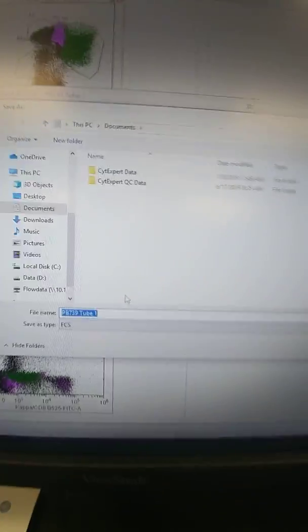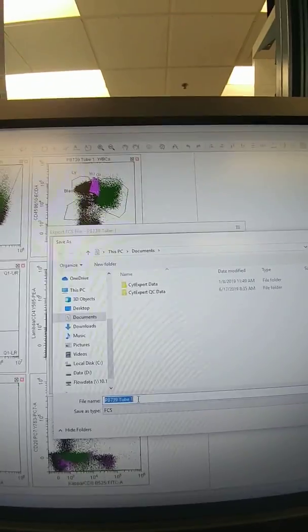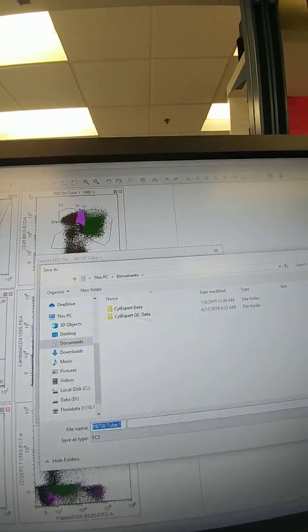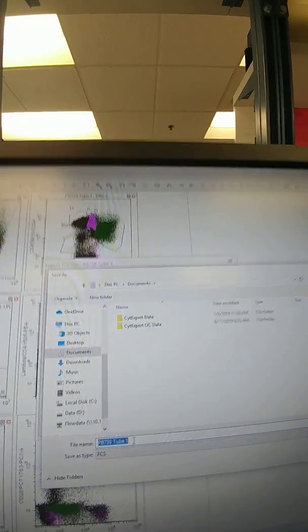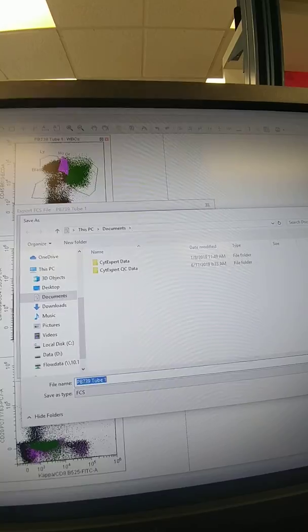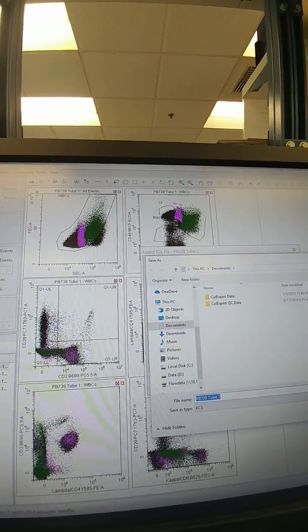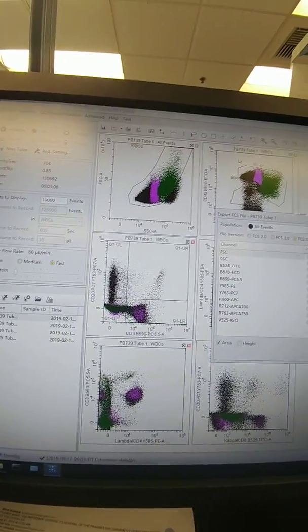And then it's going to ask you where you want to export it to. So you could do that to whatever file you've been saving at, or if you're sending it to a specific location to upload on your portal, wherever you want it to go, you can just choose that and hit save, and it will re-export. Okay, so you would have to do each tube individually that way.